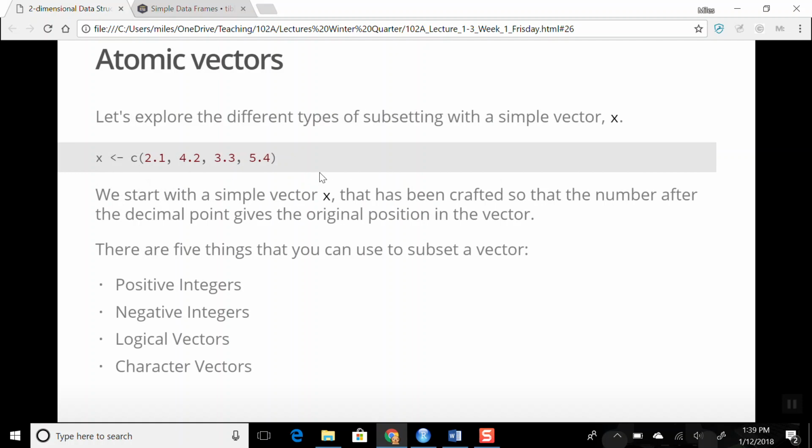Okay, so we'll start off with subsetting an atomic vector. Here I've got the atomic vector x. x has the values 2.1, 4.2, 3.3, and 5.4. You'll notice in the original vector, the values after the decimal go 1, 2, 3, 4, so we can remember what their positions were in the original vector.